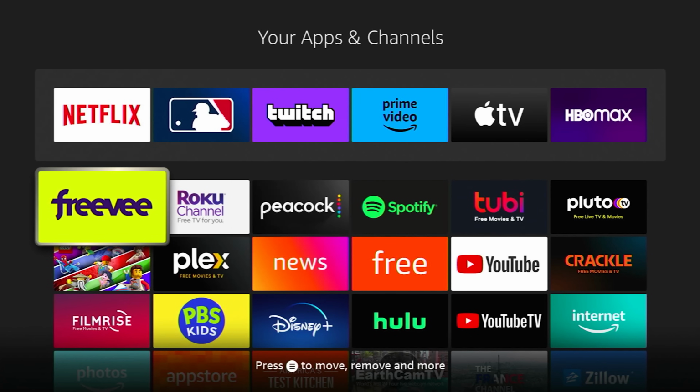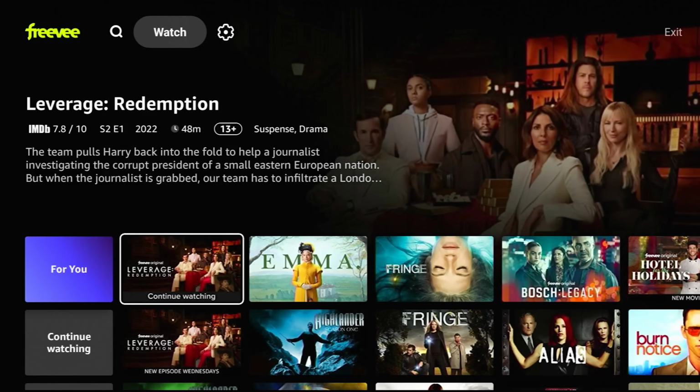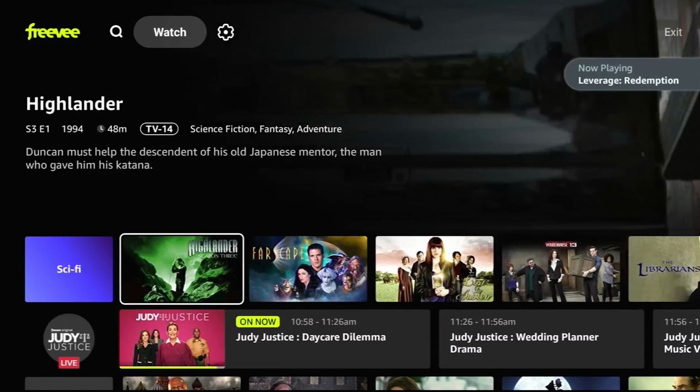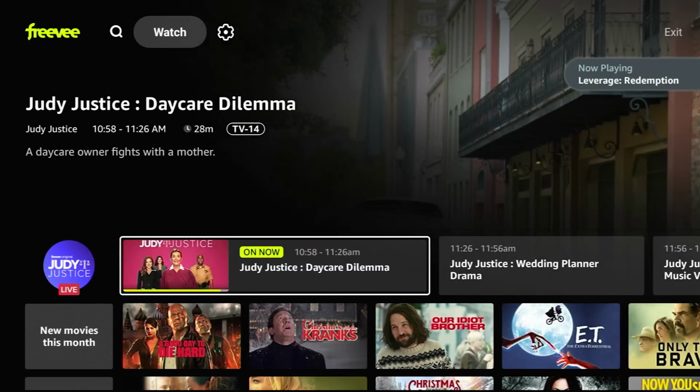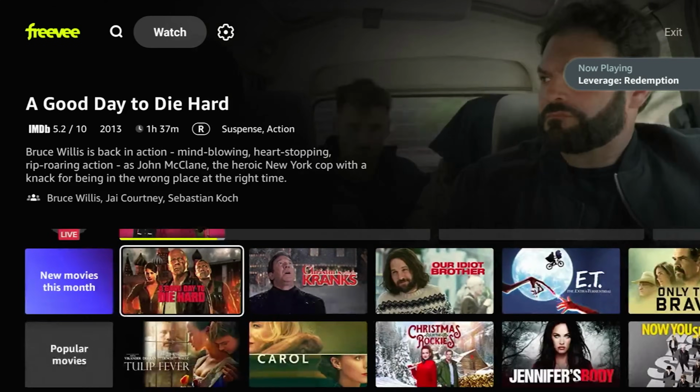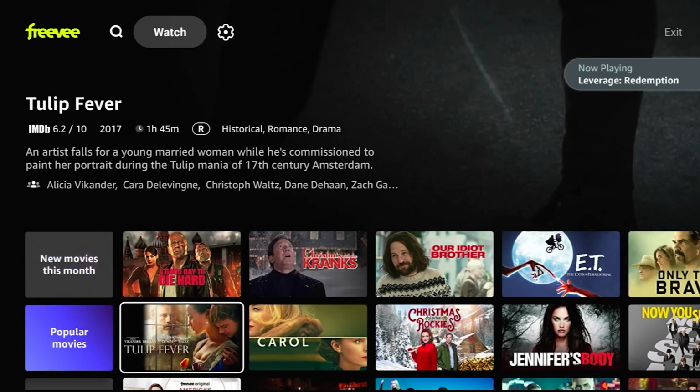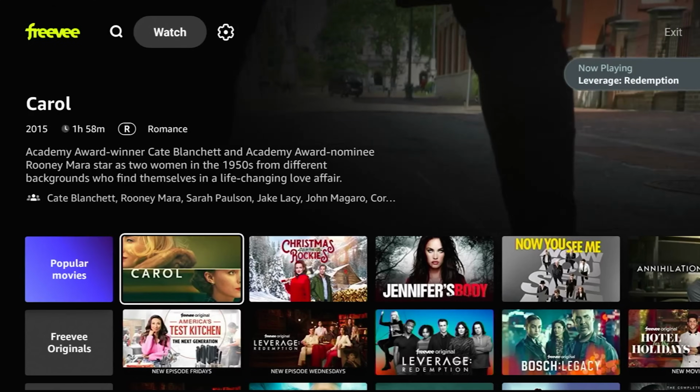Freevee used to be known as IMDb TV, okay, which was quite a mouthful. Amazon bought IMDb a while ago and they created IMDb TV as a place to store free titles that they didn't want to put in the Prime Video app. The Prime Video app, of course, you have to pay for, and you probably are if you're using a Fire TV device, but we'll leave that aside for now.